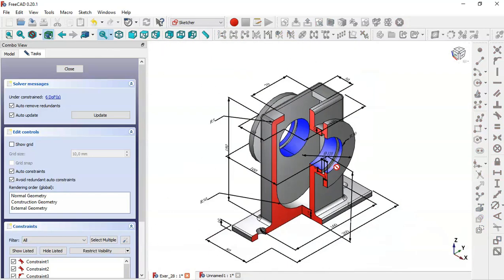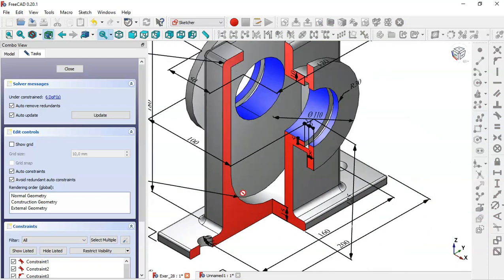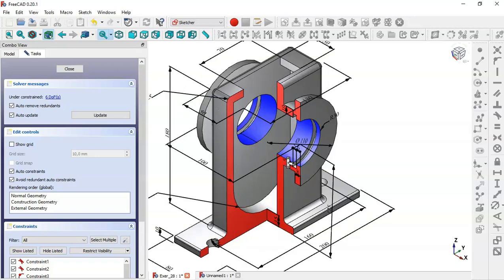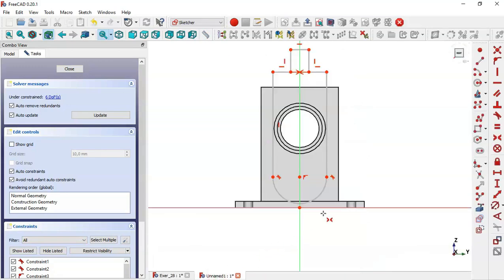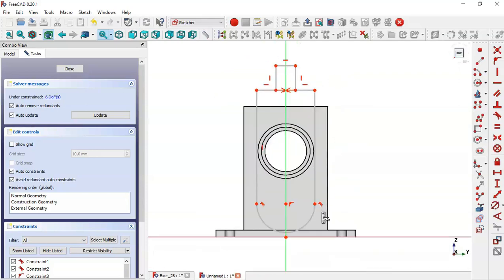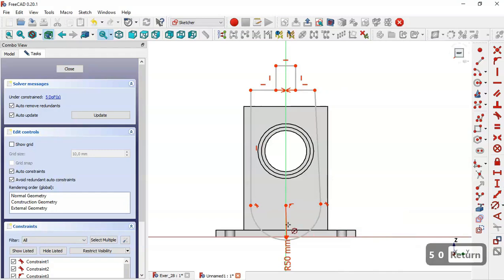So okay, here we have this dimension 15 and the rest of this arc here is 50. Okay, here we have a distance of 10 and this 7. So okay, here we select this tool here and we change the radius of this arc to 50. Okay, select this tool and constrain this line here.